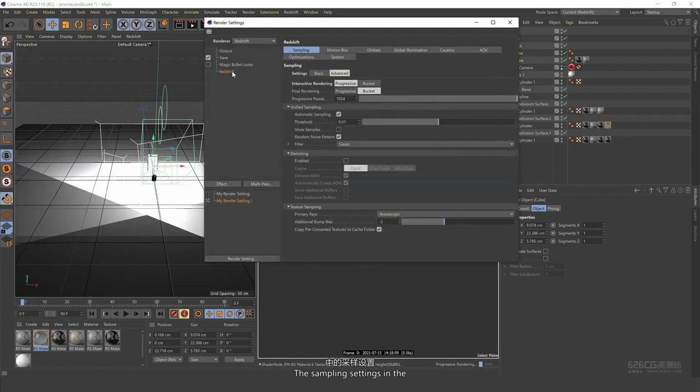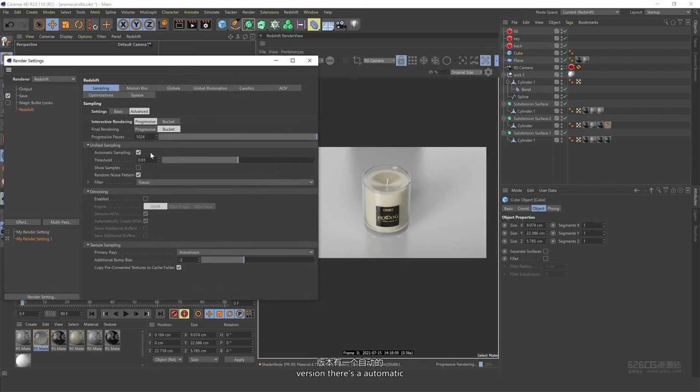The sampling settings in the render ensure that the result is not noisy. In the new version, there's the automatic sampling parameter, and Redshift itself calculates the required number of samples, which saves us from having to solve this problem. If you have an earlier version of the Redshift, up to 3.0.13, and you got a noisy result when rendering glass, you need to increase the sampling of reflections and refractions in the glass material itself.